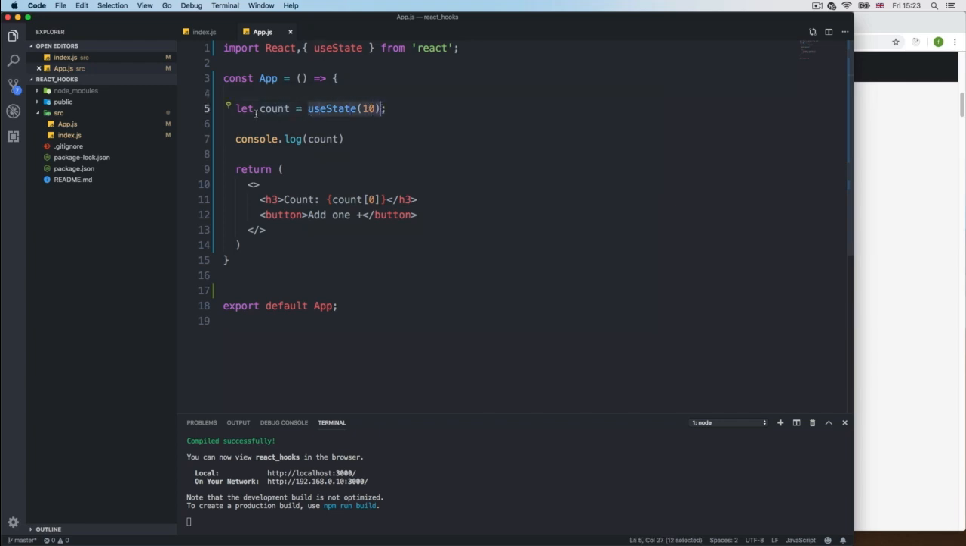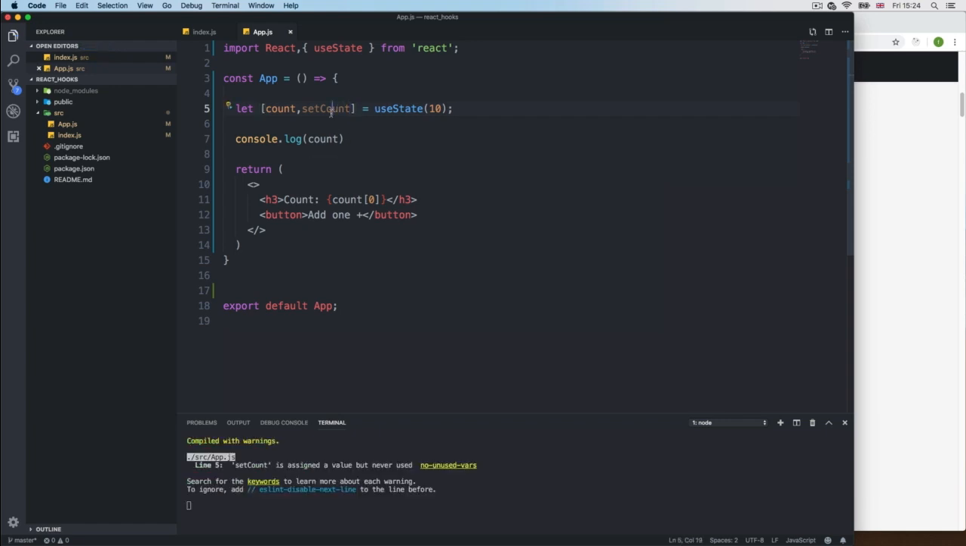Since we are getting an array with this one, we create this variable with an array, and we pass the name of the variables. The first position is the default state, or the actual state, so I'm going to name it count, just like the variable. And then on the second position, we get the function. So I'm going to do comma, and by convention, it's set and whatever it is that you're working with. In this case, we are working with count. So this is going to be the function inside useState.